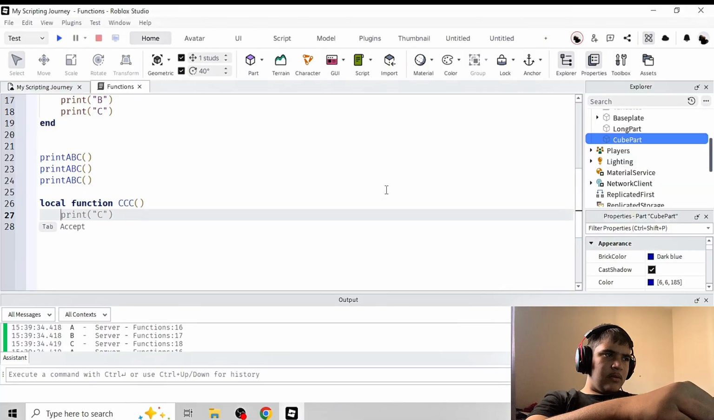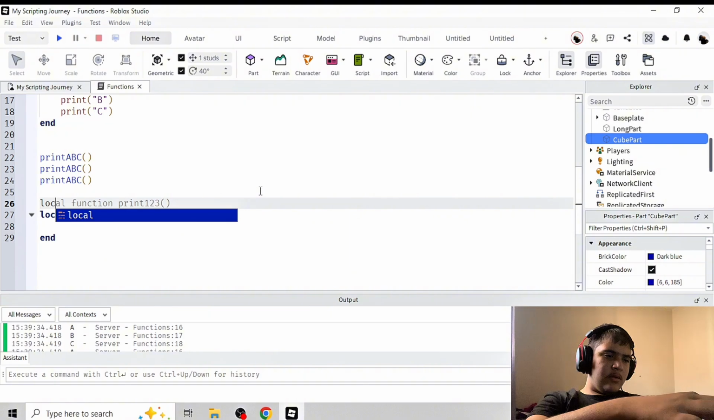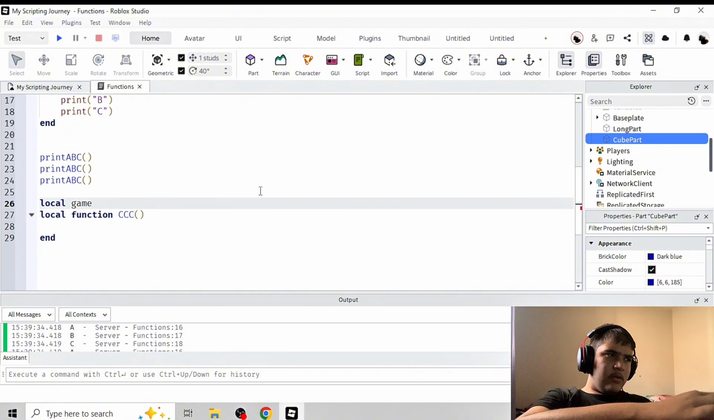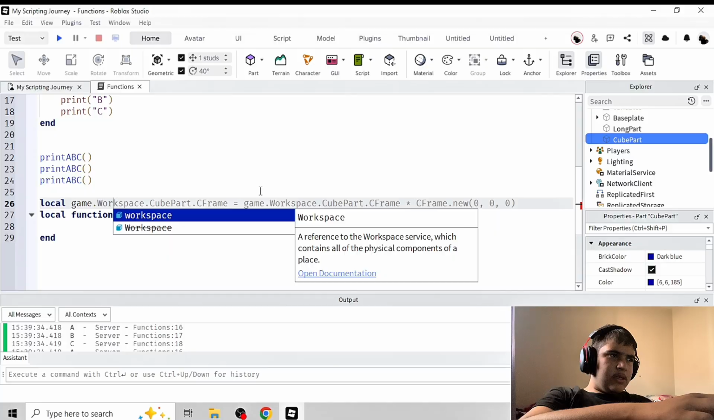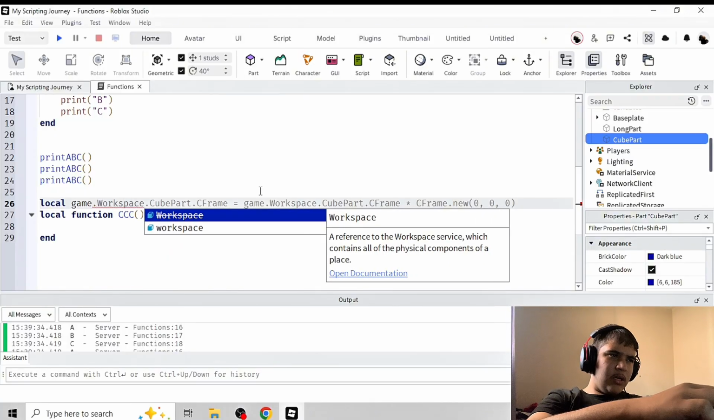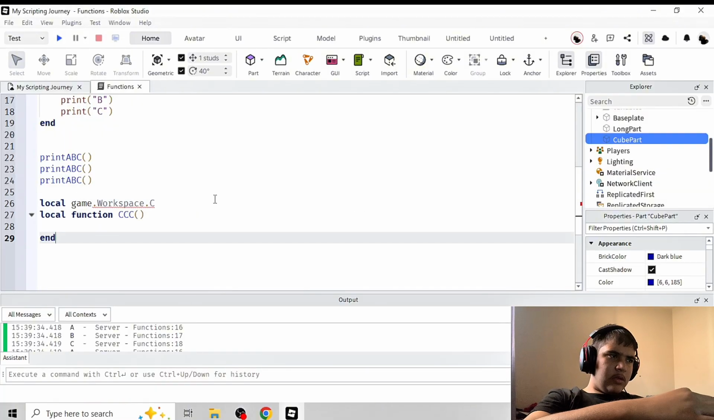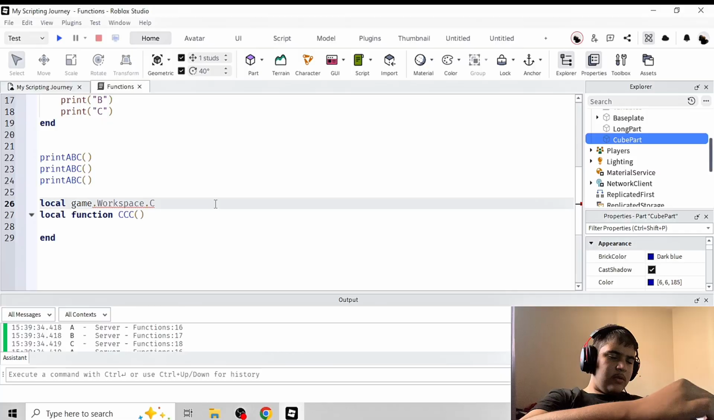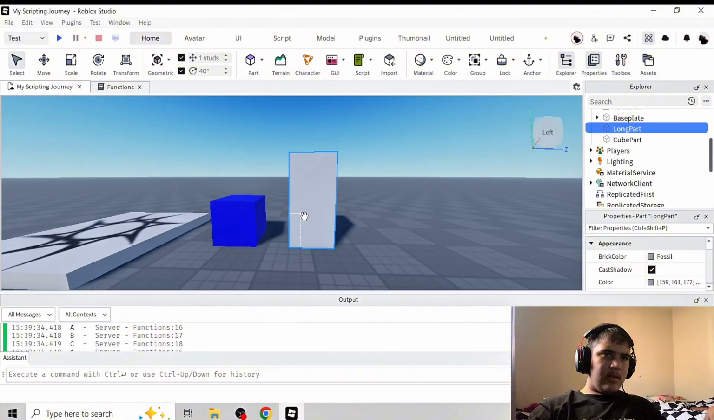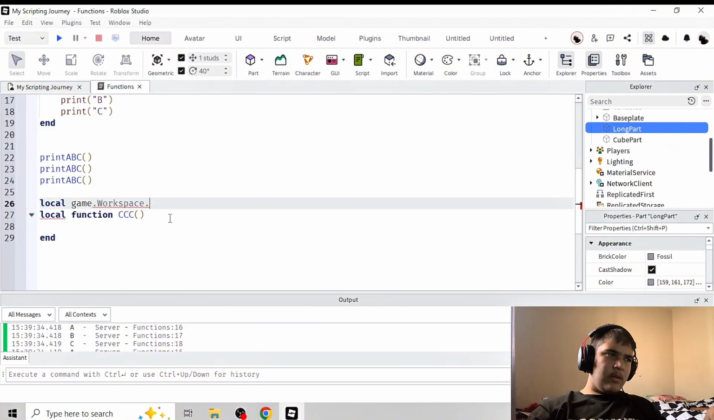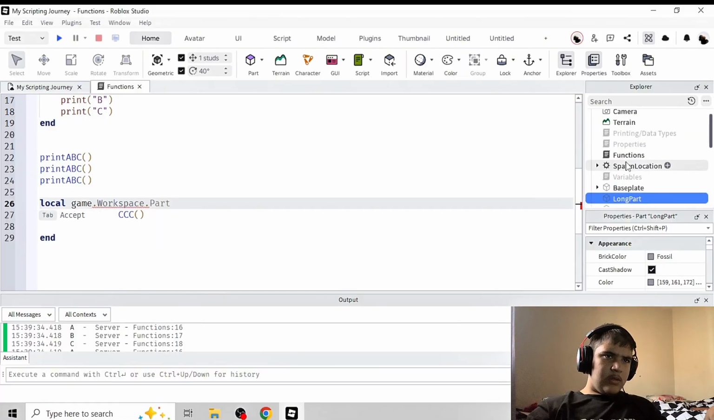And in this function, so if I write local game dot workspace, if I make a variable outside of here, would this work? Or do I have to make the variable inside as well? Local game dot cube. Okay, I want to make this long part my color changing cube. So game dot workspace. Some workspace here.